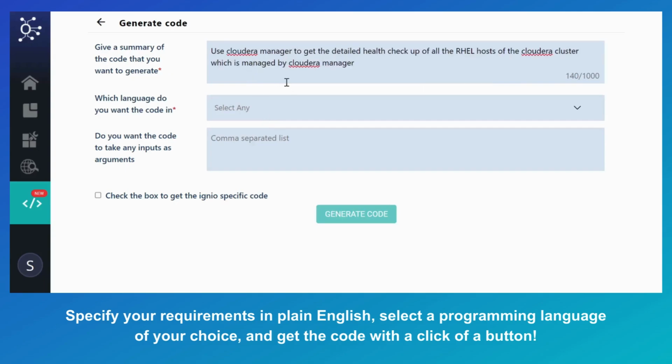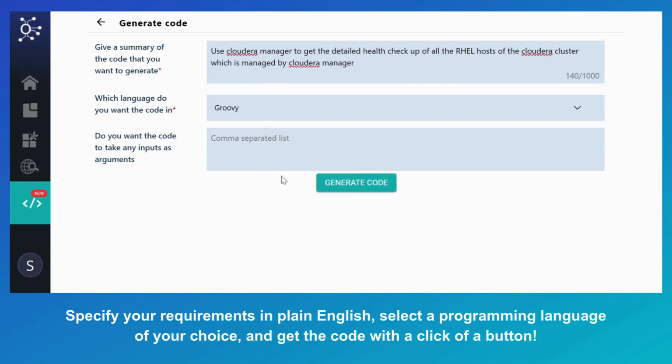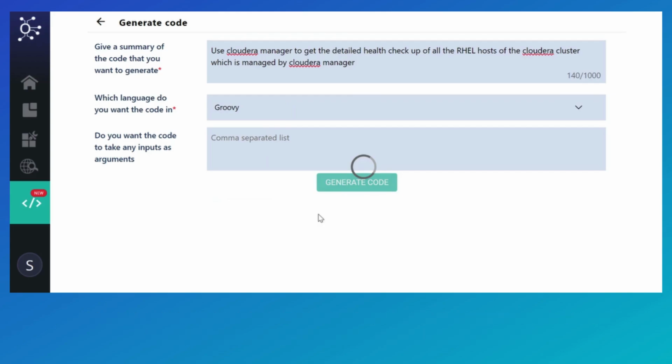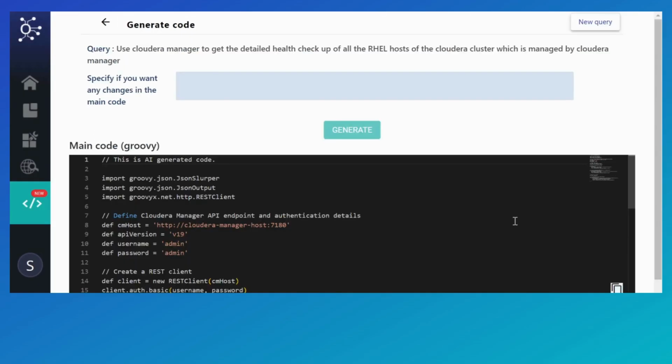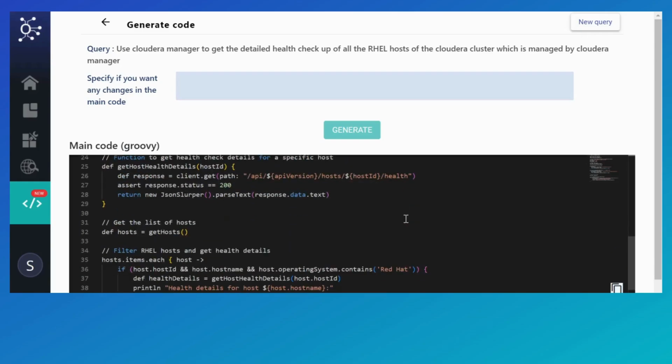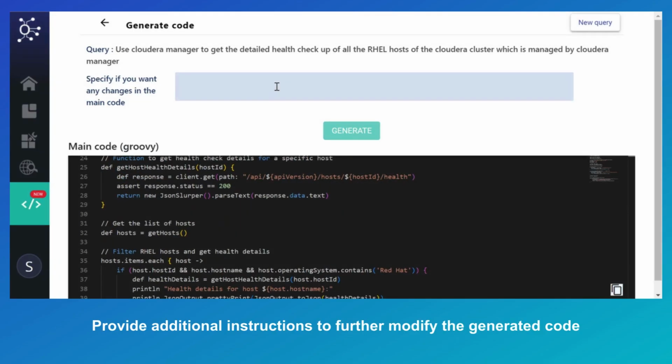You specify your ask in plain English. For example, you can say, write code to check health of all RHEL hosts managed by a Cloudera manager. You specify the language in which you want the code. You also specify if you want the script to take any input parameters. That's it. The app then generates the code for you. After seeing the code, if you want further modifications, then you can give more instructions, and the app modifies the code as per your asks.